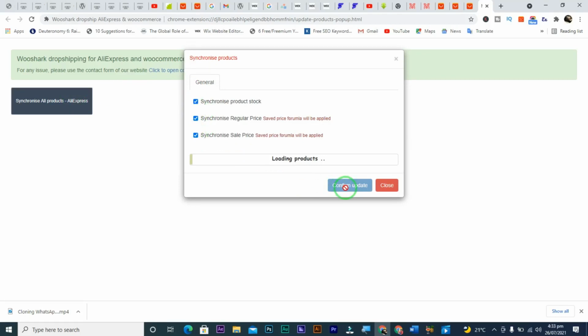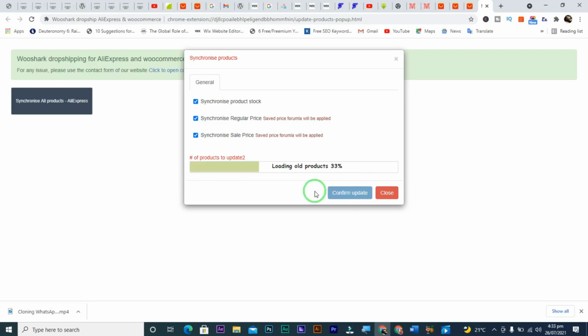Loading products. Okay, now it's loading old products. Good. It will take a little time. If yours is taking time, don't worry. But if it stays for like two or three minutes and doesn't move, cancel it and synchronize again.